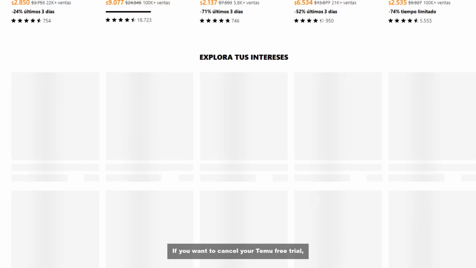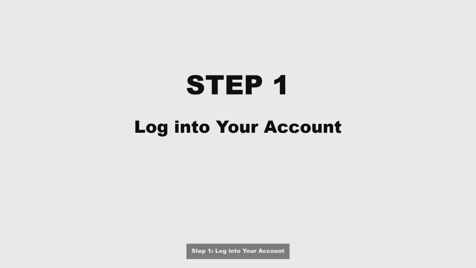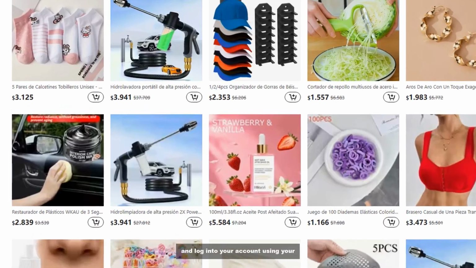If you want to cancel your Temu free trial, follow these simple steps to ensure you avoid any charges. Step 1. Log into your account. Visit the Temu website or open the Temu app and log into your account using your credentials.